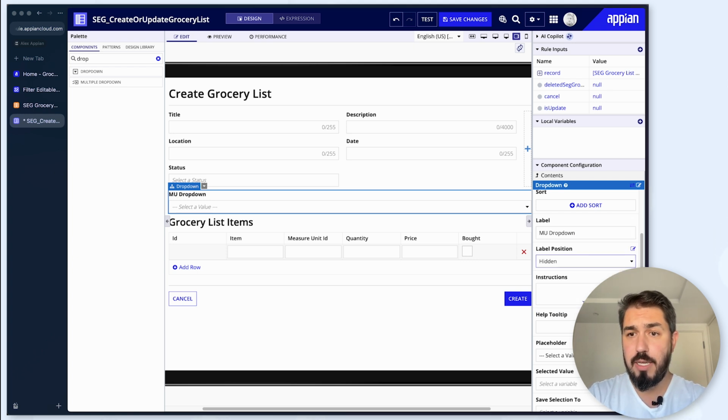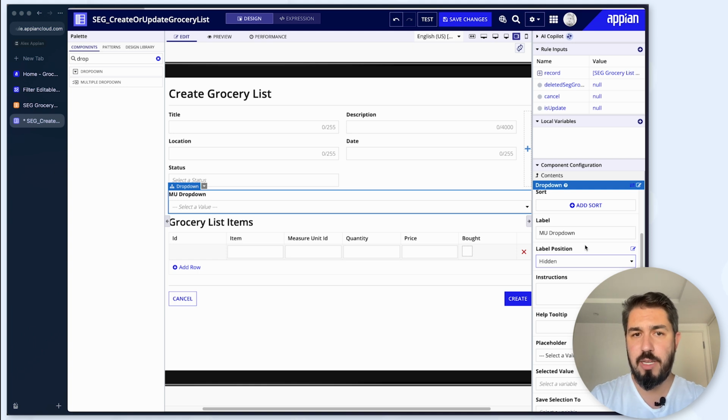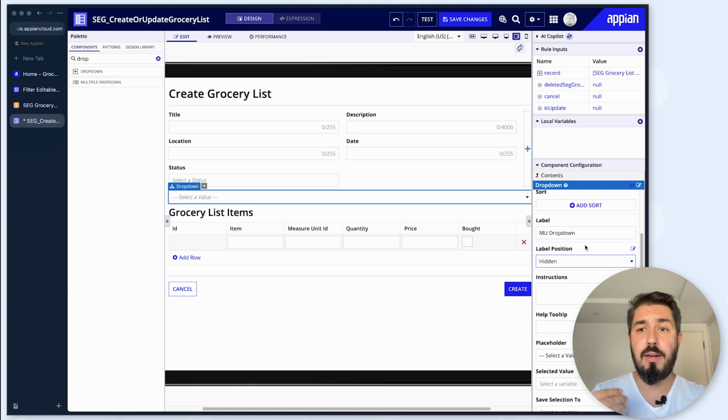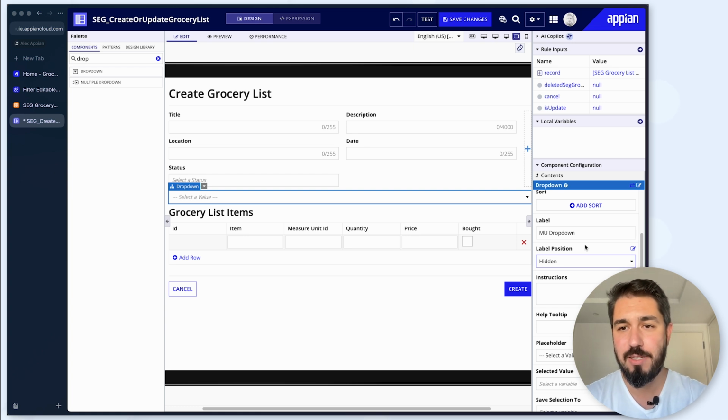Now, the reason why I like to update the labels, even though I'm not using them, and I will actually hide it, is because when you get an error in Appian, that red error, it's going to tell you the drop-down item with label dropdown has an error. And if you have multiple drop-downs with the same label, it's kind of hard to identify sometimes. So best practice, just label them with a relevant name, so it's easier for you to identify where the error is.